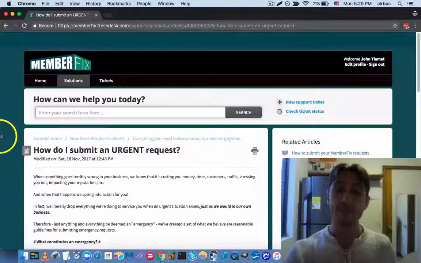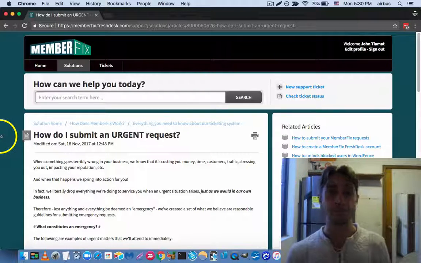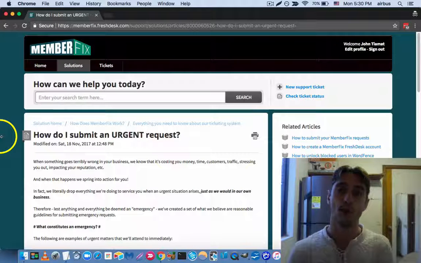So that is basically how our help desk works. This is how you submit tickets. If you have any questions, if I left anything out, if any doubts or queries are lingering in your mind, please let me know, and I'm happy to clear it up, and make sure that it's as easy and convenient for you to use MemberFix as possible. And that's our goal, is to make your life easier.